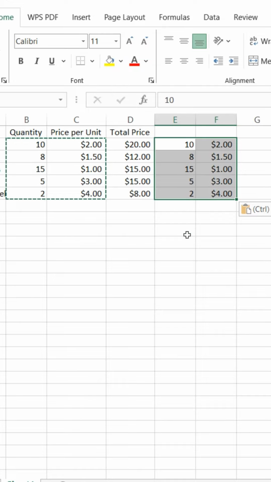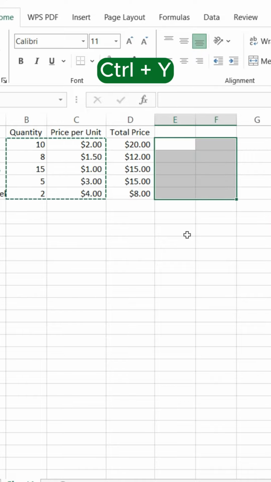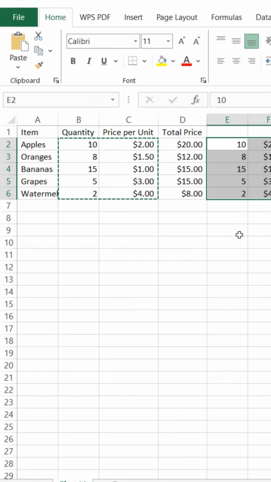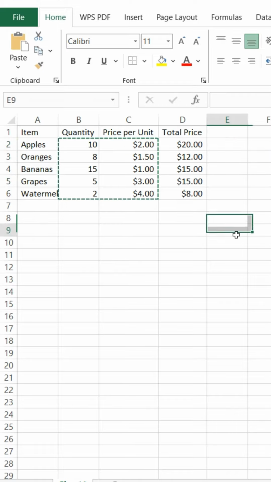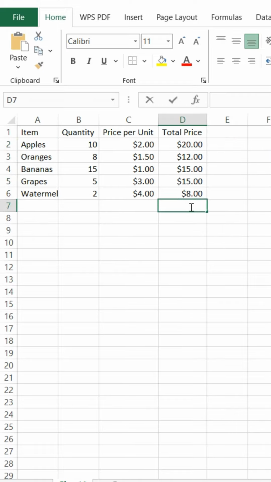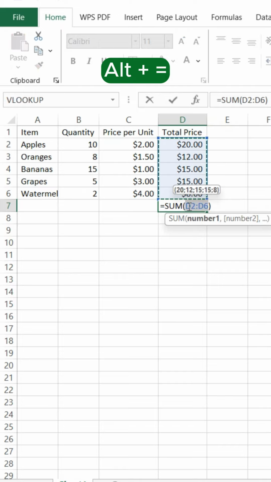Next, if you make a mistake, you can press Ctrl Z to undo. Ctrl Y for redo. For quick calculations, select the cell where you want the result, for example, D7, and press Alt plus equals to auto-sum the prices.